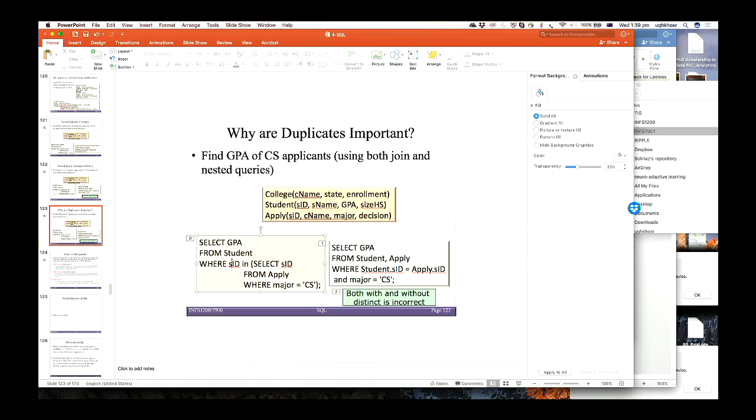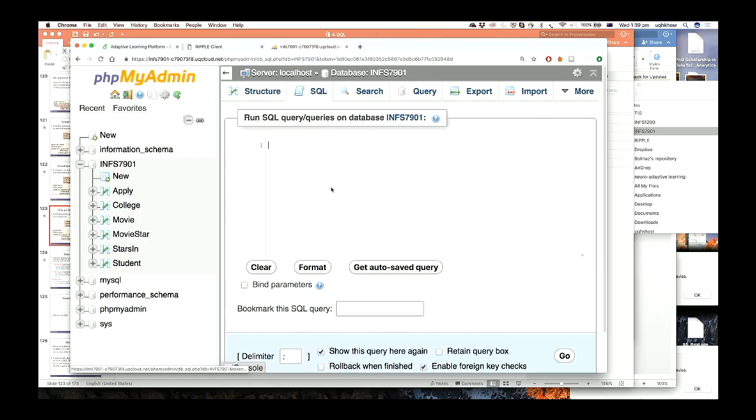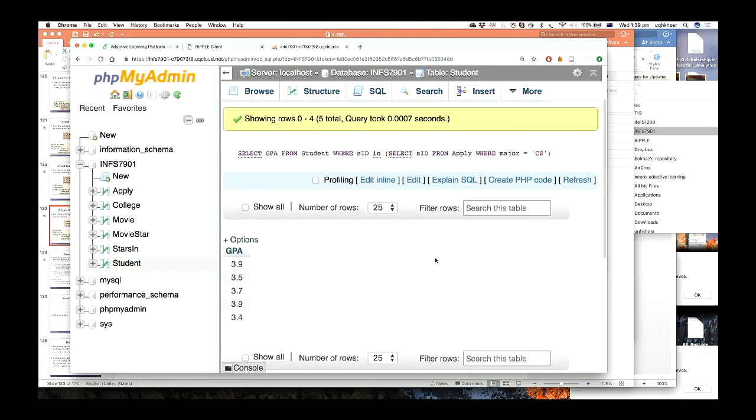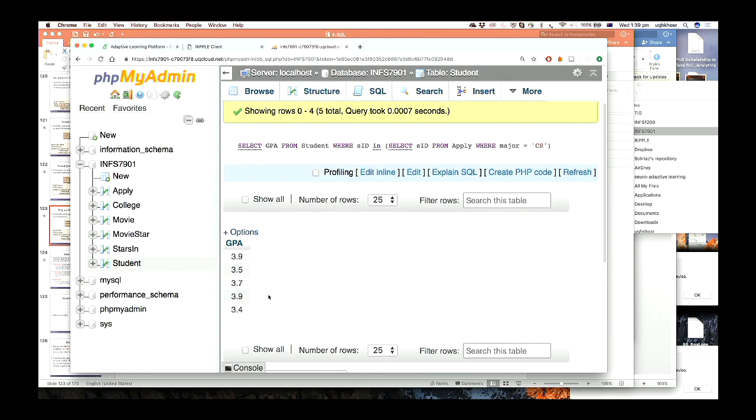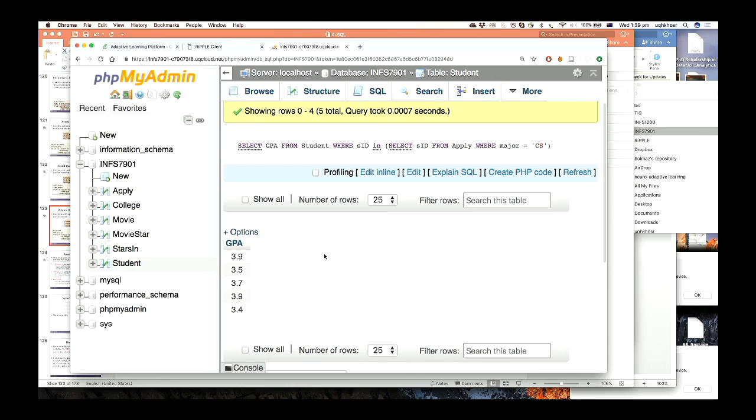So if I want to find the GPAs, so these are the GPAs, right? And my 2 Craigs have different GPAs. And for me to compute the average GPA using this, it's going to be accurate. But if I use the join version, both with and without DISTINCT, the GPA that I'm going to compute is inaccurate.